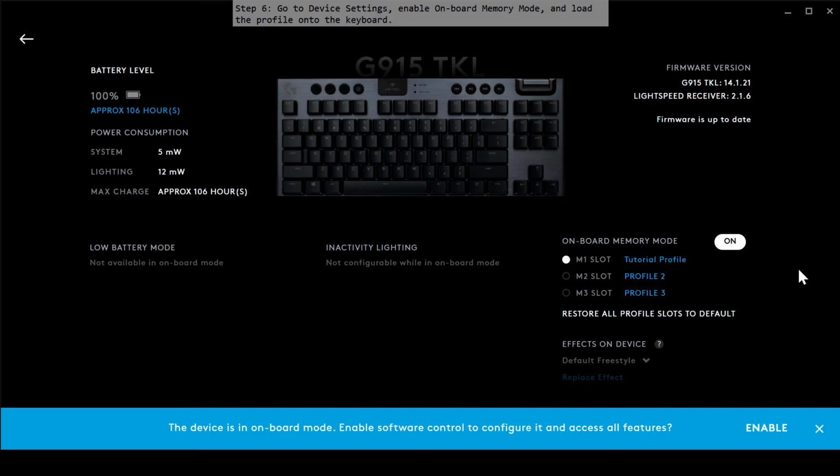All right, that's all there is to it. Your light should be working on the keyboard now without the use of G HUB. So you can close up G HUB and you no longer have to load it up.